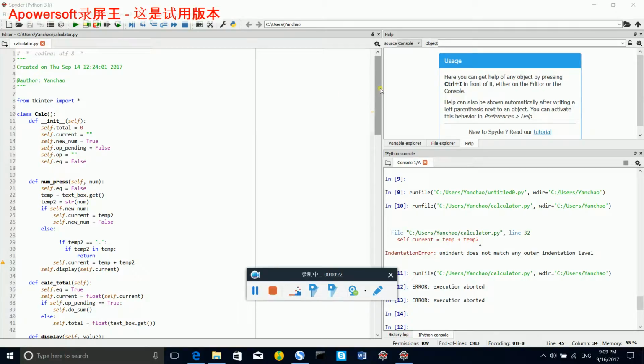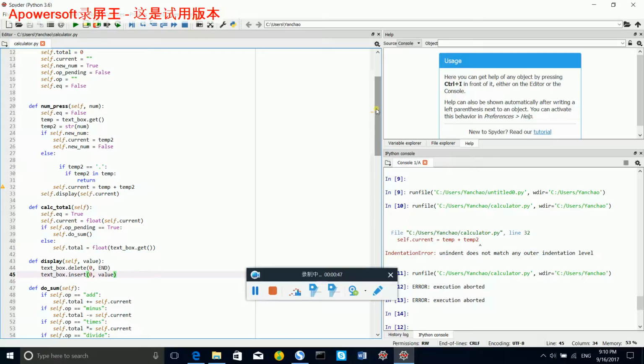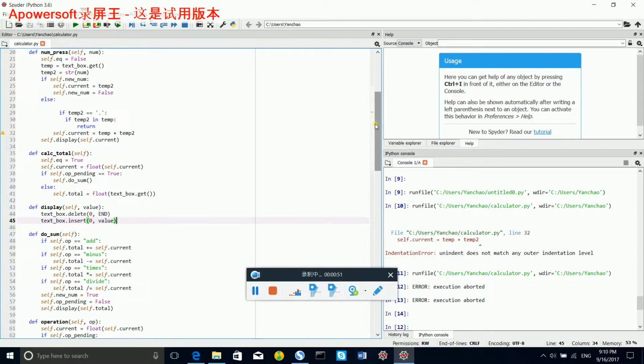And then we're gonna do the number pressing functions. We're gonna set the quotient as false, and we're gonna get the number from the text box as a variable temp, and get the second number as temp2. If the new number is true, then we're gonna pass the value of temp2 as the current number, and the new number as false. If it's not, and temp2, the second number, is equal to a dot, we're gonna add the numbers to the previous number as the current number, and we're gonna display the current numbers.